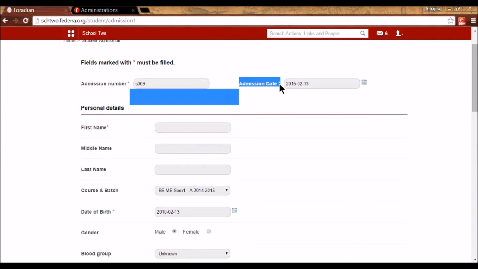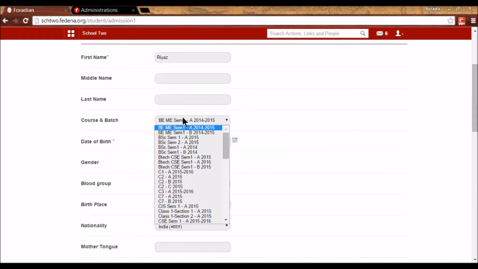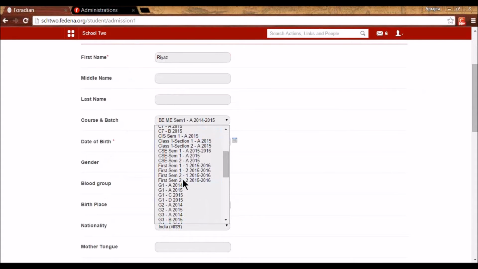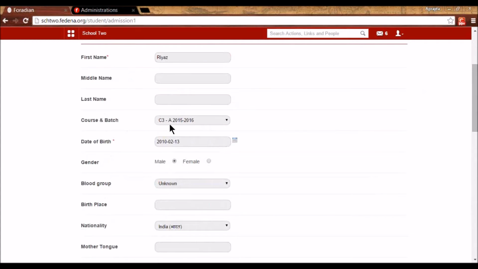So I have the admission date here and the first name. So I'm entering some data here. And I can put this student in a course that I've already created. So C3, class 3, and this group of student or batch.